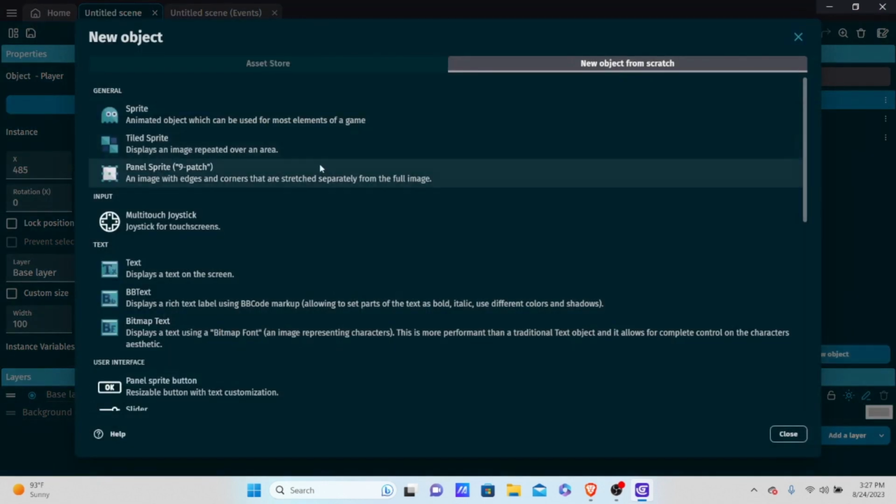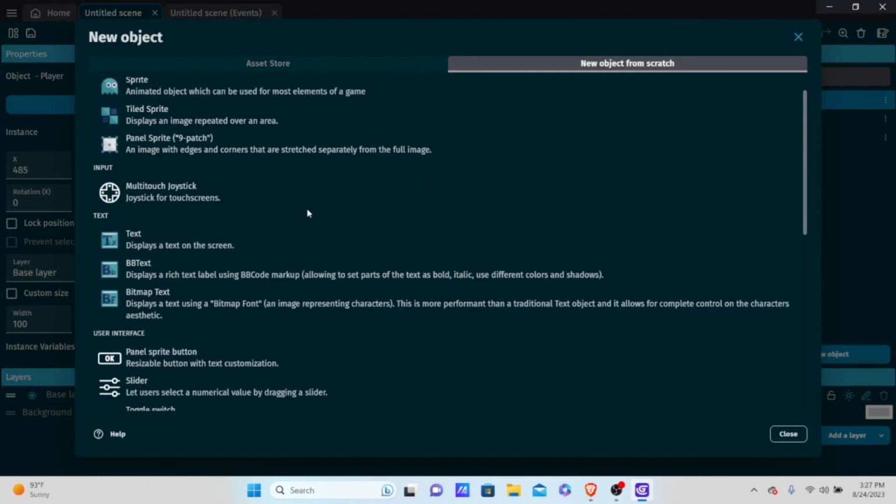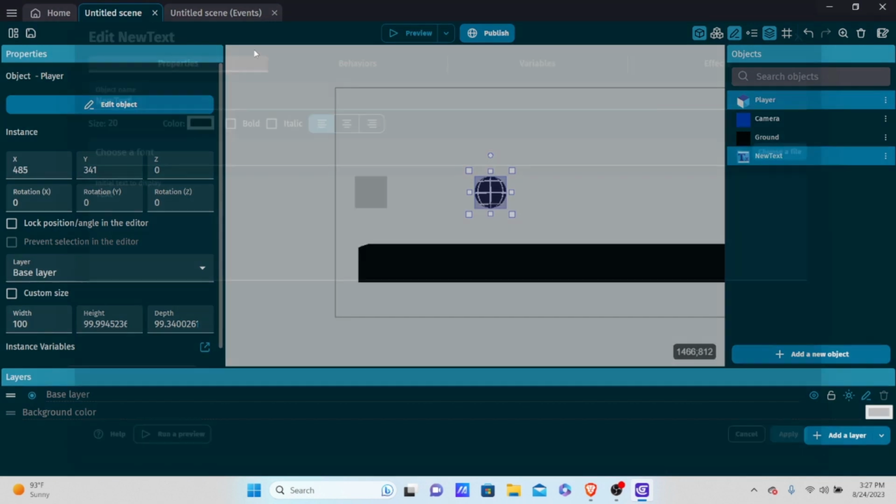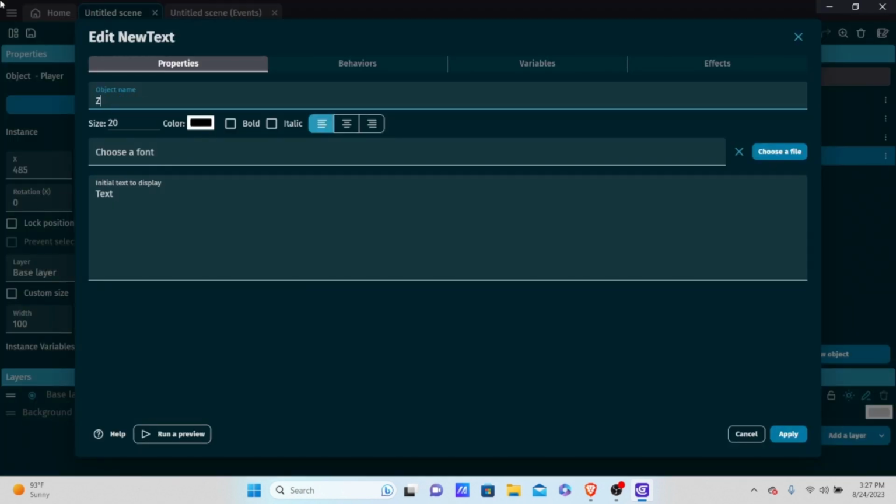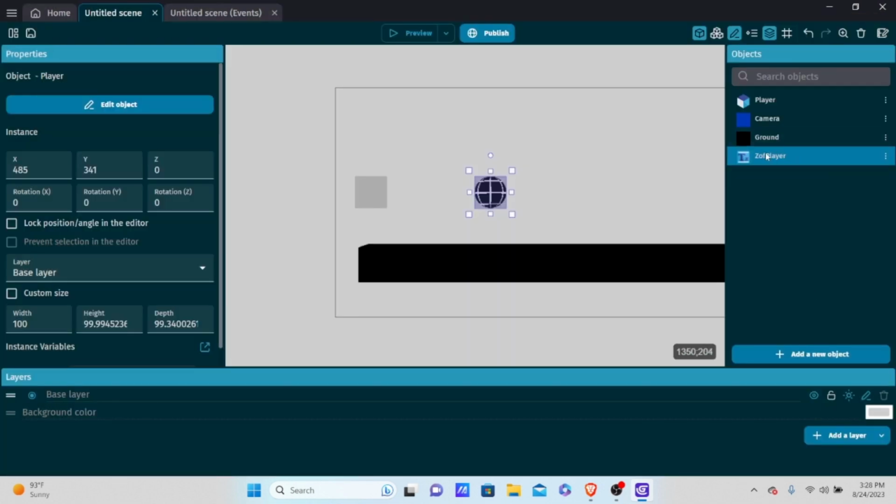So let's add a new object so we can debug and see what's actually happening. Let's add this text object, and I'm going to name it Z of player, with a font size of 30. I don't really care about all these details. I'm just going to put it right here, and I'm going to hit apply.